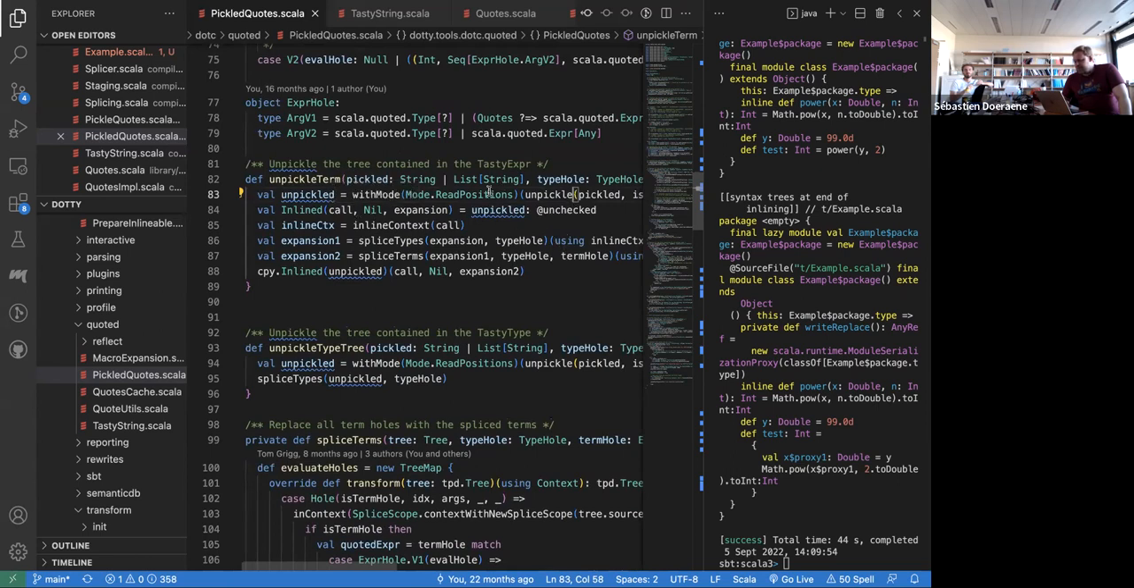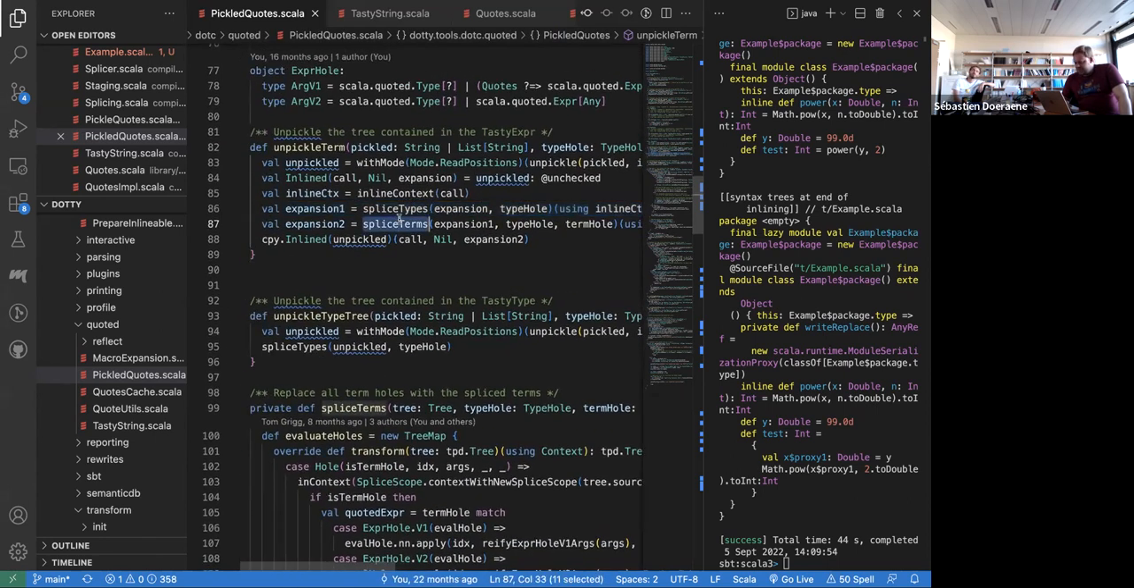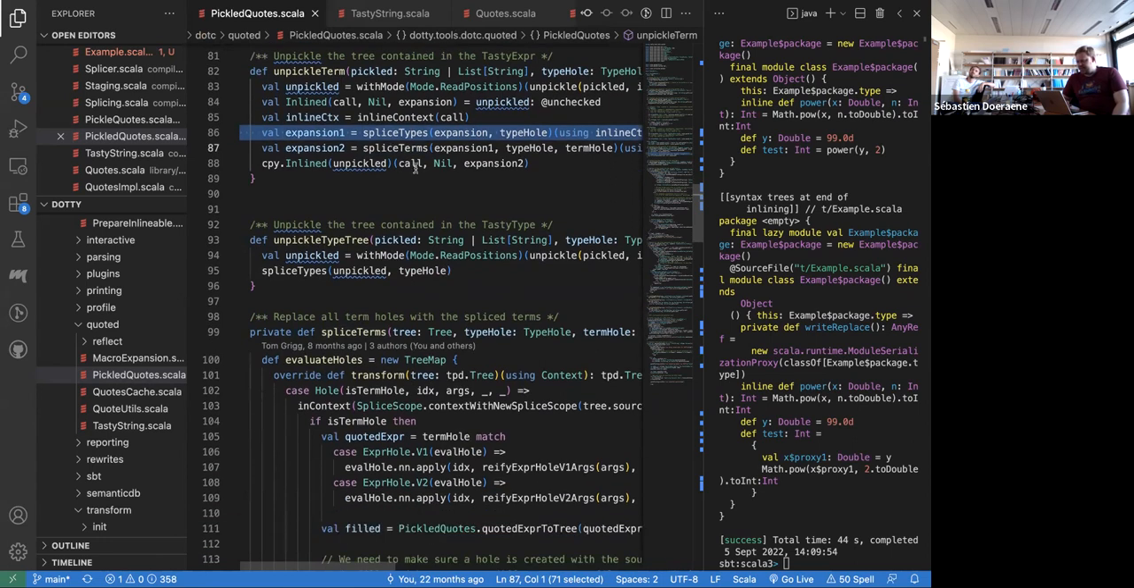And then we could get that on pickle tree, and we have to do a bunch of things. First, we splice all the types, and then we splice all the terms. It's important to do it in that order, because if not, there were some things that failed type checking in the process of applying the transformation.